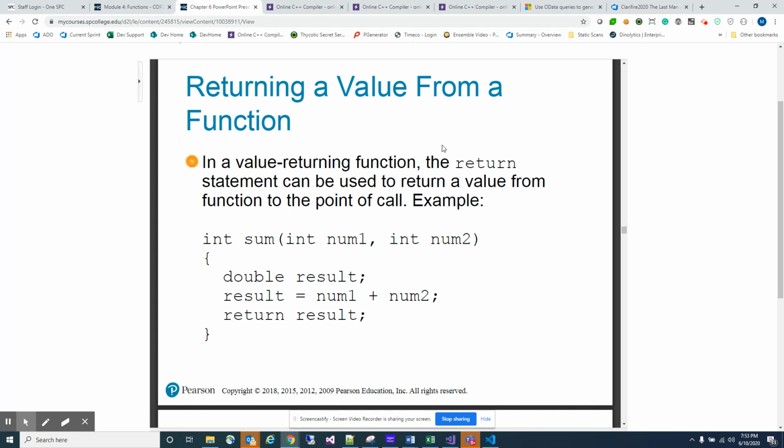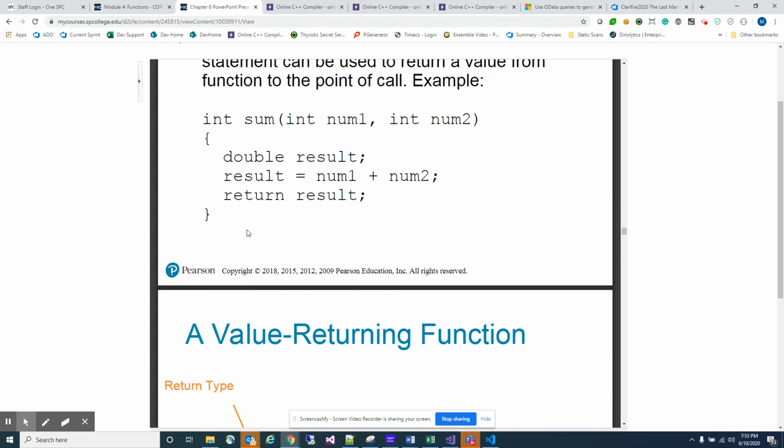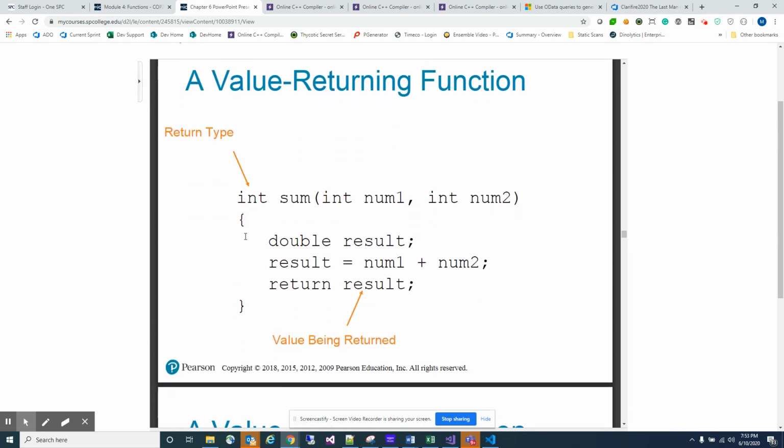In a value returning function, the return statement can be used to return a value from the function to the point of call. All that's saying is, where this function is being called, we're going to return that value back to that point. To do this, we got to make sure that our function declares what kind of return type we will have, which in this case is going to be an int.